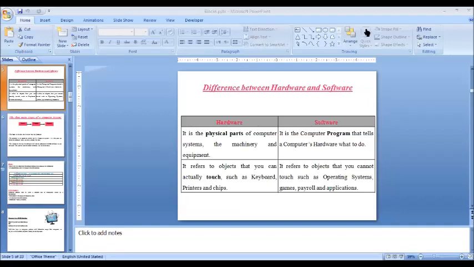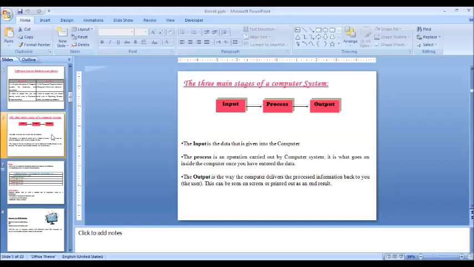Okay, now with this topic, the 3 main stages of the computer: input, you are going to input the data in a digital form inside the computer. Processing, you are going to process this data in different ways, and then you get the information as an output.